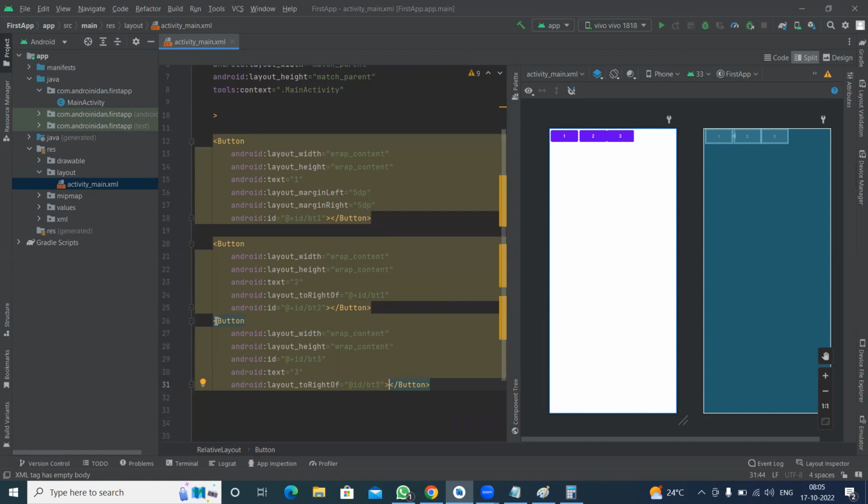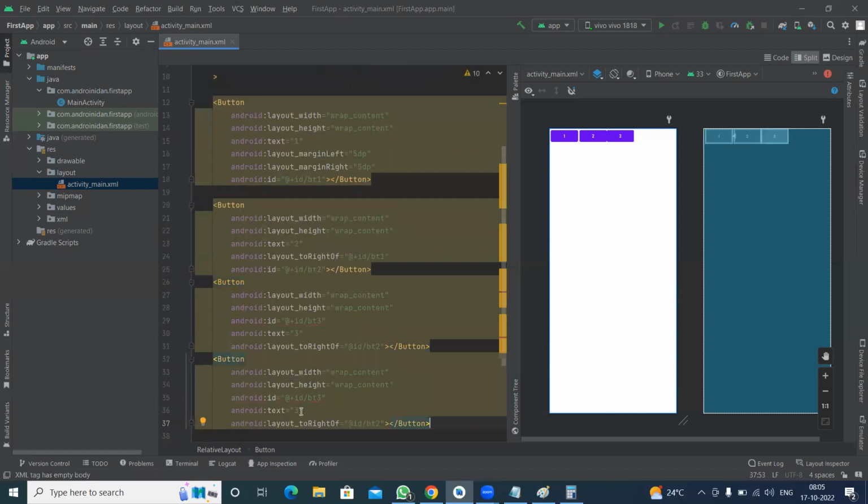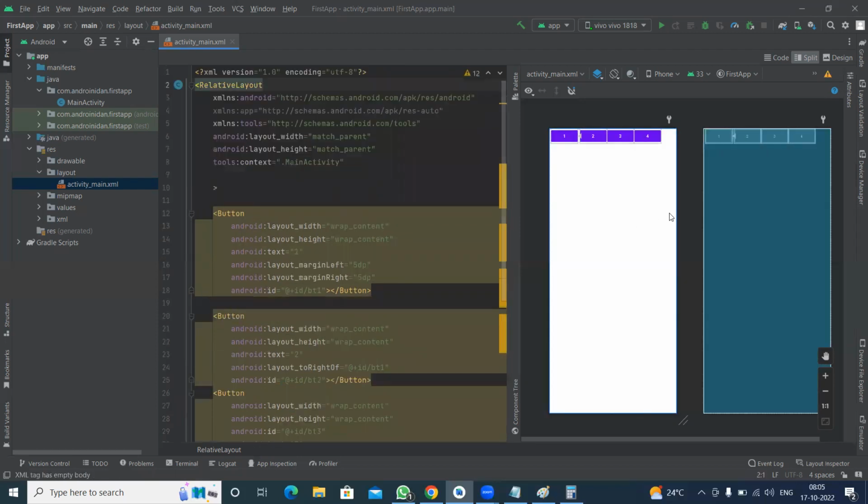So what I'll do is, first I'll create one more button. That is 4. The ID is 4, and it is to the right of 3. So then 4 buttons are created, but 2, 3, 4 are already attached.